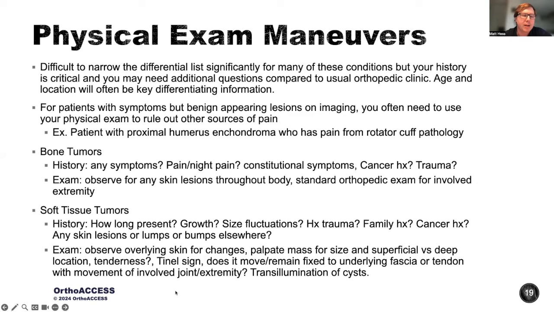You can perform a Tinel sign over the mass, meaning if you tap on the mass for some benign nerve sheath tumors, such as schwannoma, you may have a Tinel sign in which the pain will radiate in the distribution of the involved nerve. You can determine if certain masses move or remain fixed to the underlying fascia or tendon. For example, when examining a soft tissue mass in the hand, is it gliding with the tendon as they bend and flex and extend their finger, and determining if the soft tissue mass transilluminates. For example, cysts will transilluminate with light.